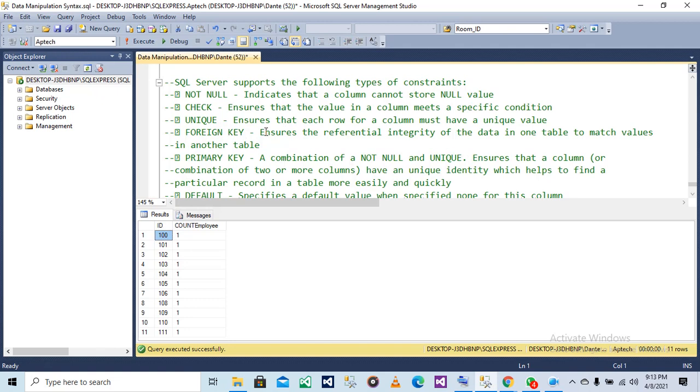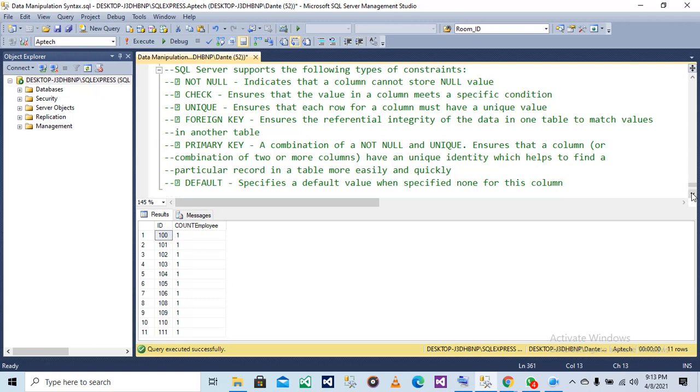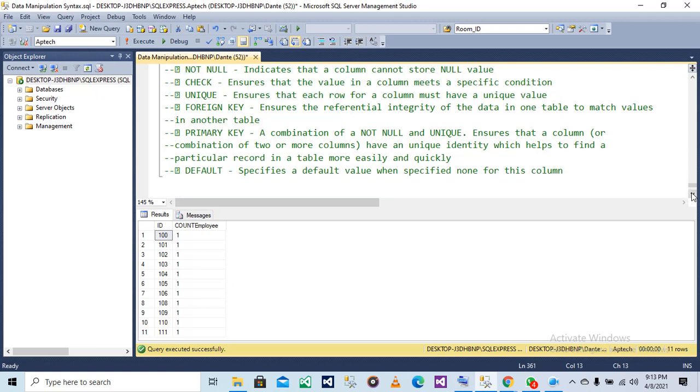Foreign key ensures the referential integrity of data in one table to match values in another table. Take note of this foreign key, it is what we'll be using in our joins. It's the foreign key we use to link tables to one another. When we start linking tables and doing joins of tables, we'll be using foreign key.